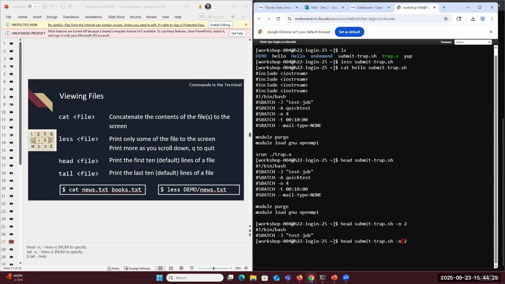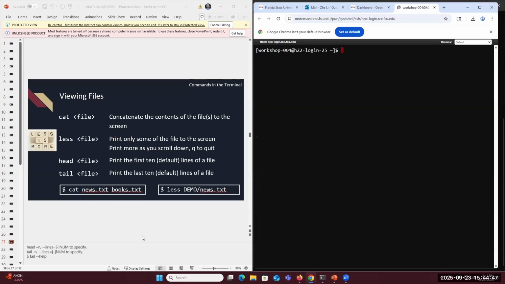And tail can do the same thing. And I printed out the last 2 lines of the file. Make sense? Go ahead and clear and go up because we can't see. I will.